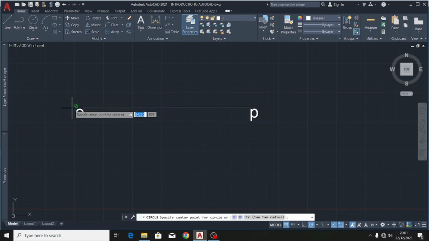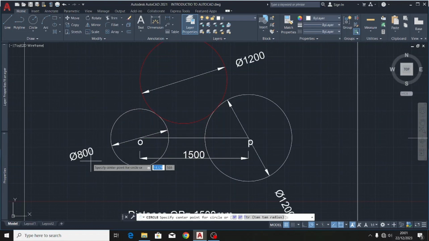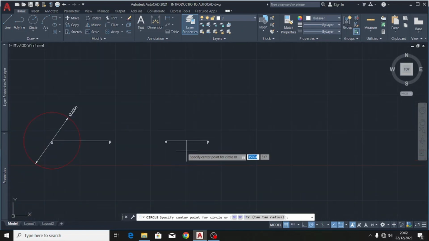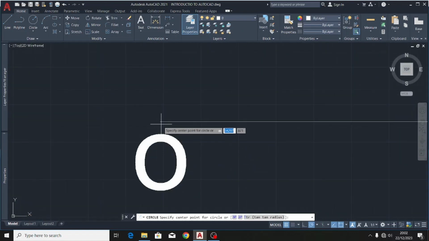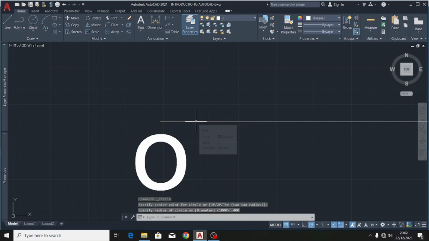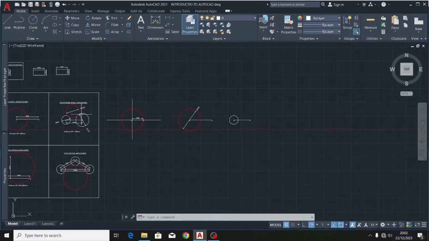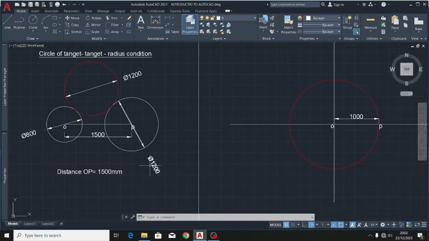So I'm going to draw here this first circle. It is of diameter 800, so it implies that the circle will be of radius 400. So I'll feed in 400. Then this other circle is of diameter 1200. That means the radius is 600.